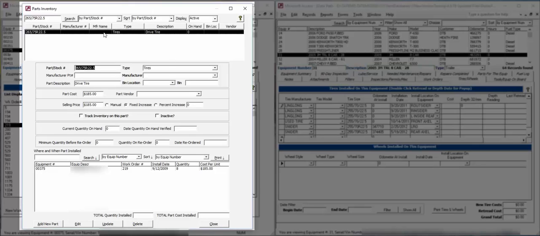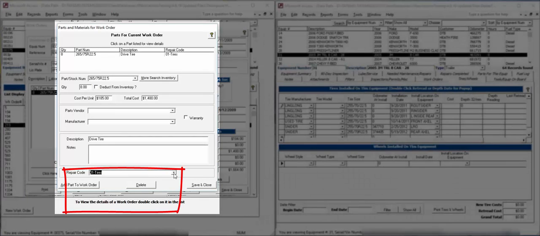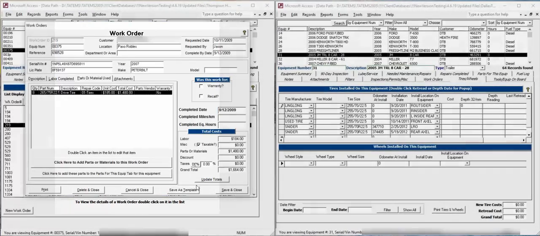And then if I click on this, you can see it'll show you all the places this particular part item was installed, on which equipment, when and where, and on what work order, how much it cost at the time of installation. All right, so let me close that. And then the other thing is, down here in the repair code section, you can choose the repair code type. So you'll be able to look at a report and look at your costs. So this would be tires, and then I'm going to save and close that.